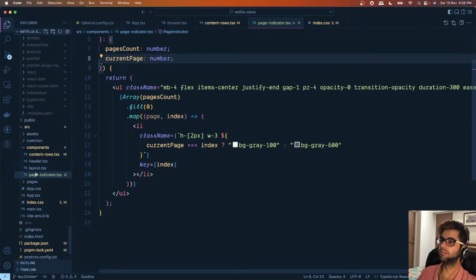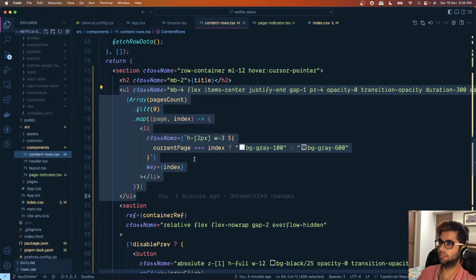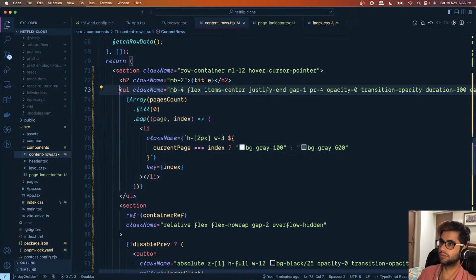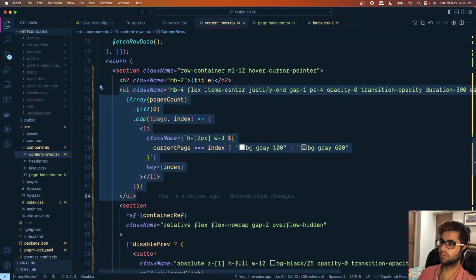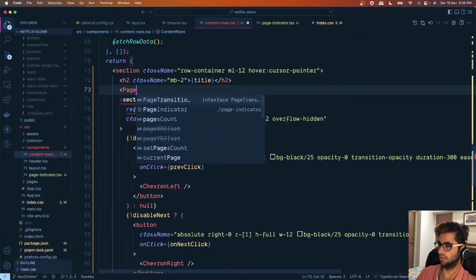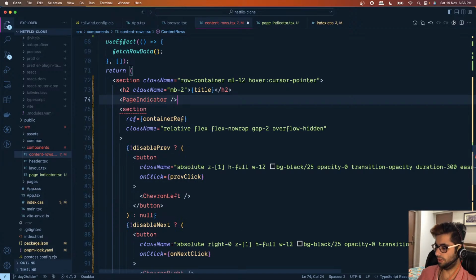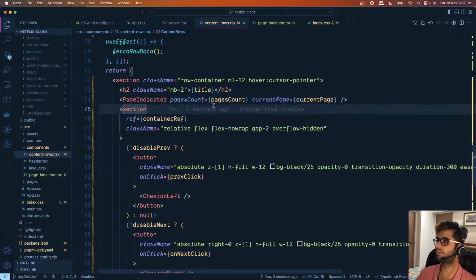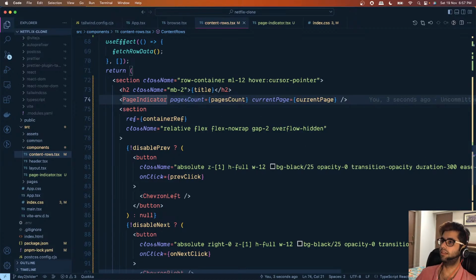Okay, and over here we'll replace this with the page indicator component. So this will have the pages count and similarly current page equals current page.